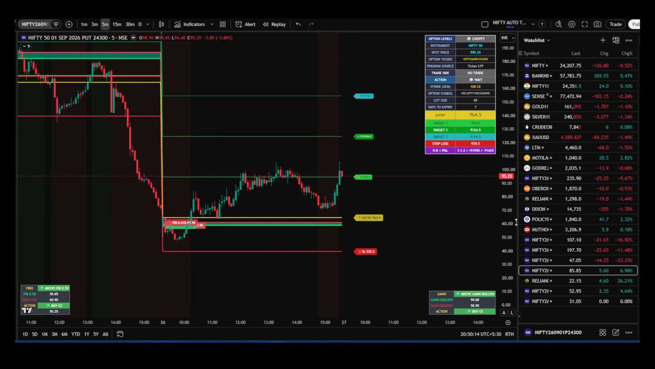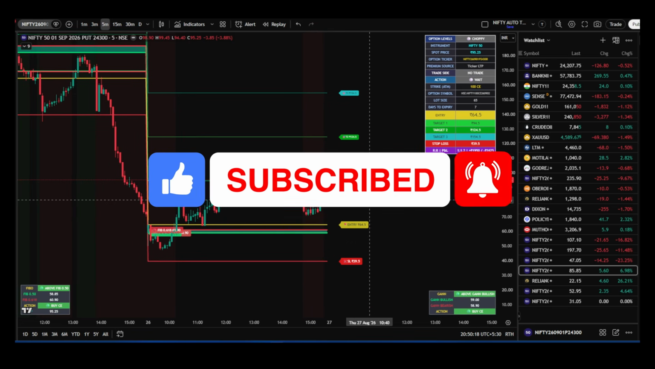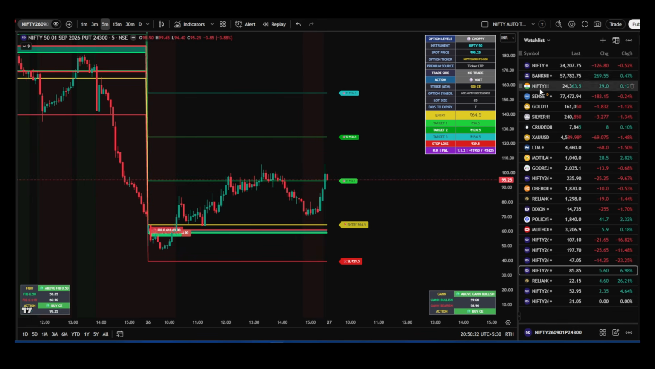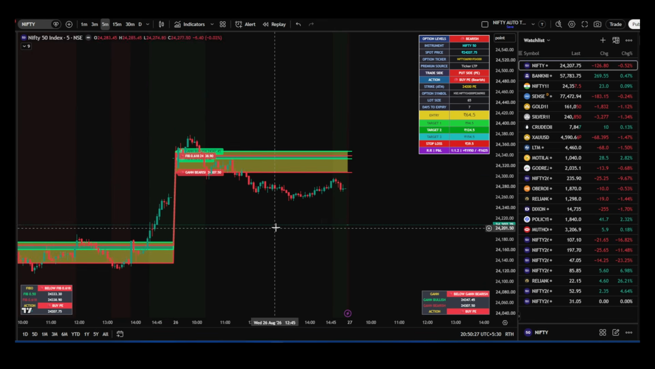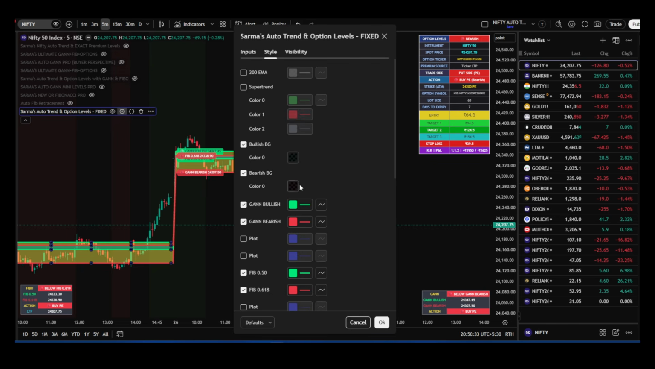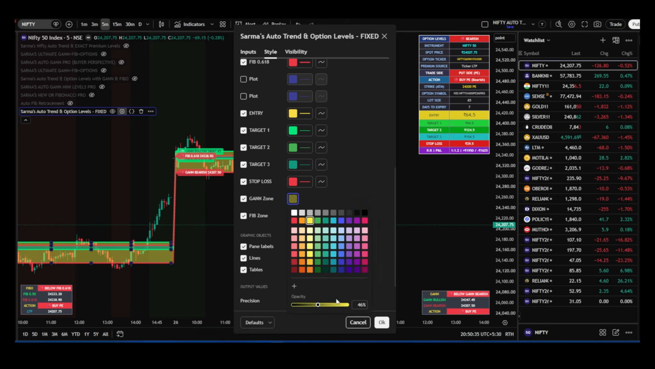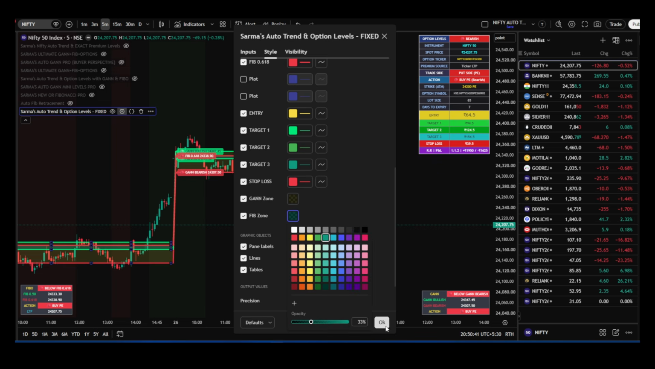Now, if you look at this chart, the chart that you are looking at is the 24,300 put option. This is an indicator which, when you select Nifty, shows you the Gann bullish and Gann bearish levels. If it is too dark, then we can make it lighter. For example, I can make this a little lighter so that you can understand. The Fibonacci zone is also light.